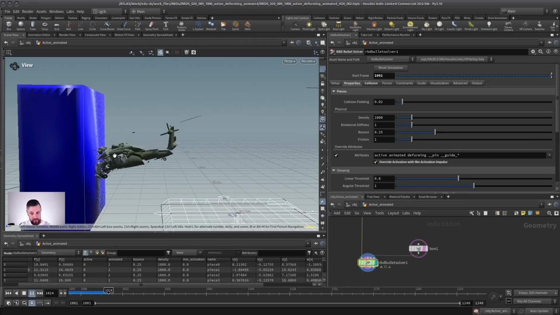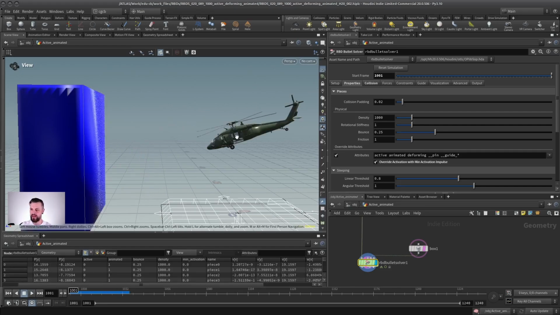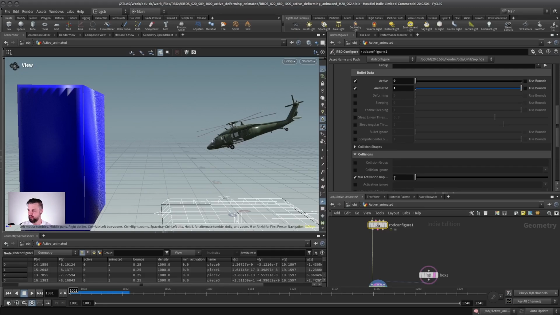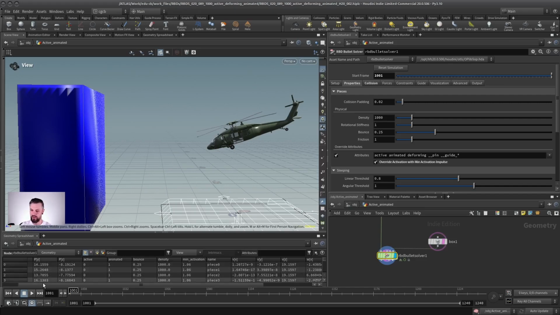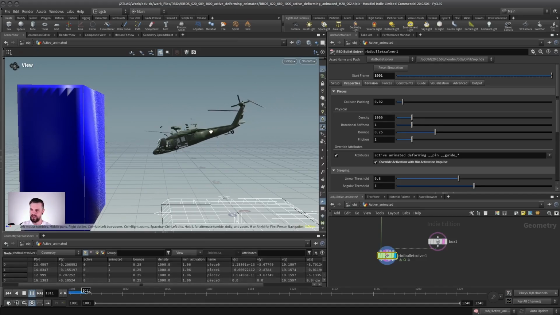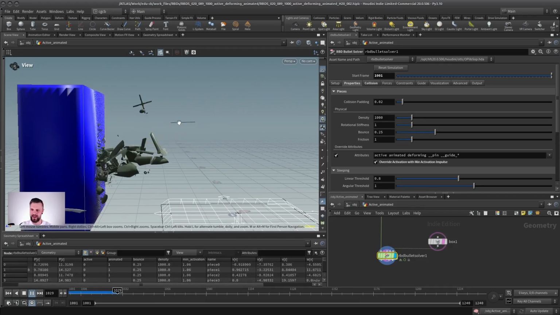Now we still have a problem though, and that is that our helicopter instantly breaks apart. Now, theoretically, like I said, this could be because the min activation impulse is currently 0. So let's slightly increase that, or maybe even a bit more, and see what happens. And unfortunately, it still happens. Maybe a little bit later now, but it still happens.